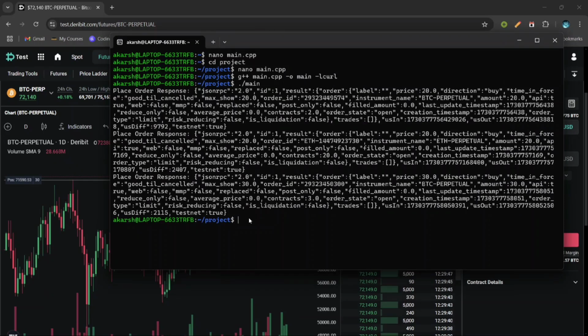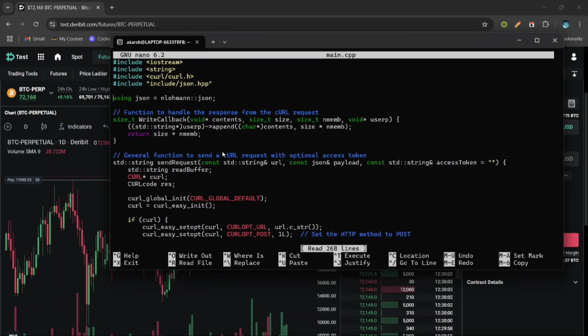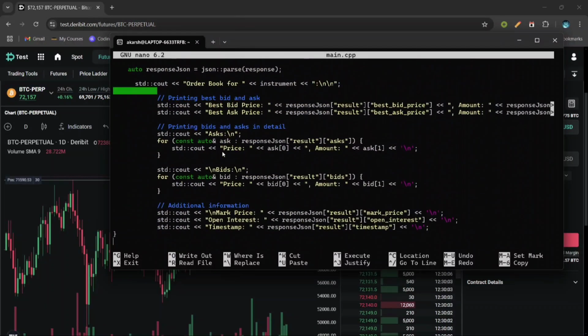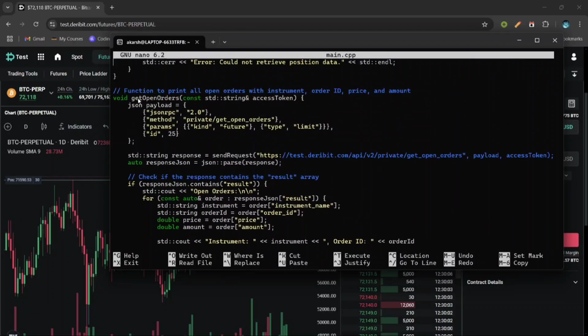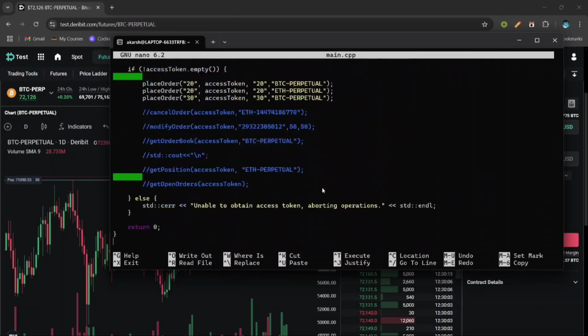First, I thought to write this function by storing the placed orders in a data structure, and when I cancel an order, I remove it from the data structure. But the Deribit API has a method to get open orders, which was very easy to implement, so I've implemented that. Let me show you. This is the function get open order, and here the API has a method to get open orders. Now let's get all the open orders, from which I will copy the order ID and modify it.